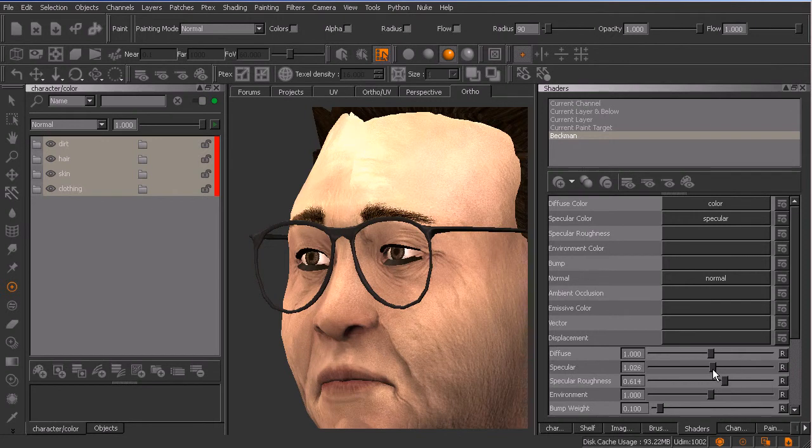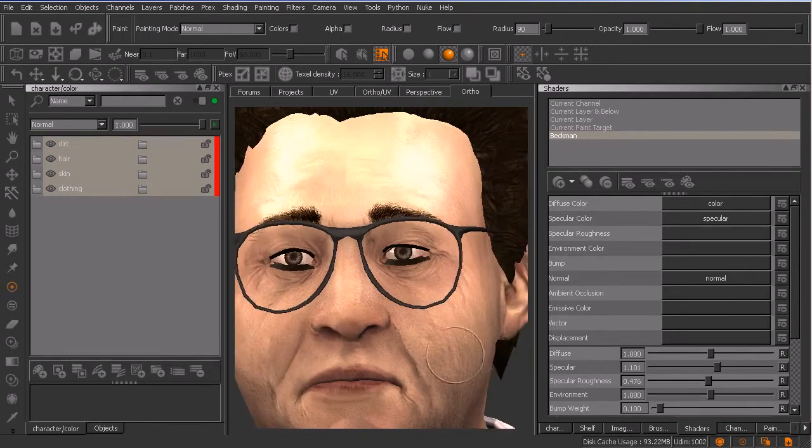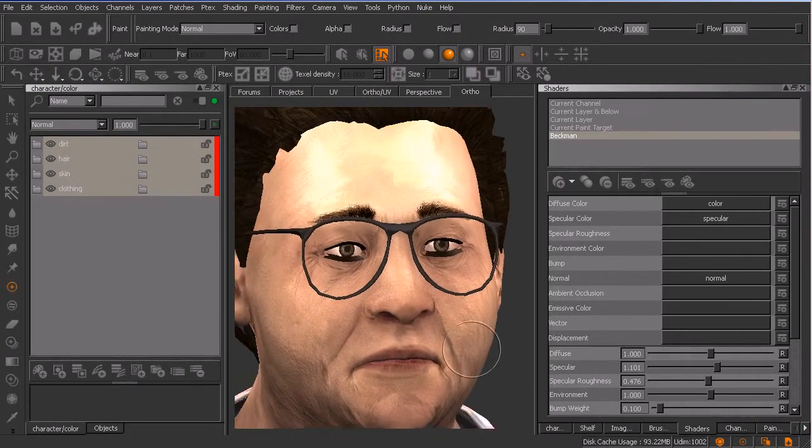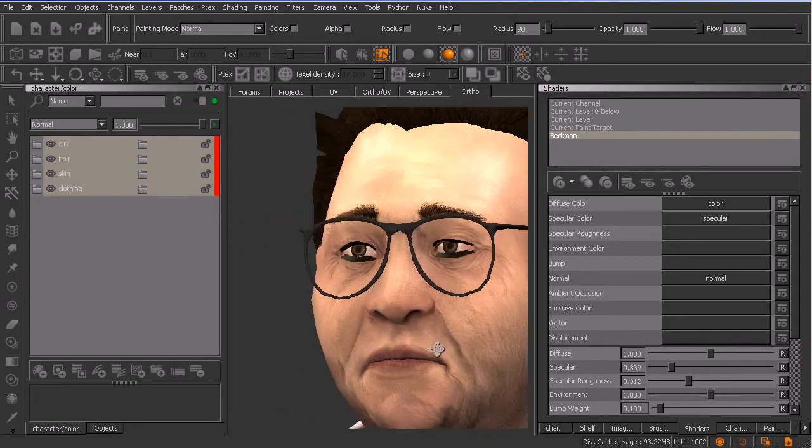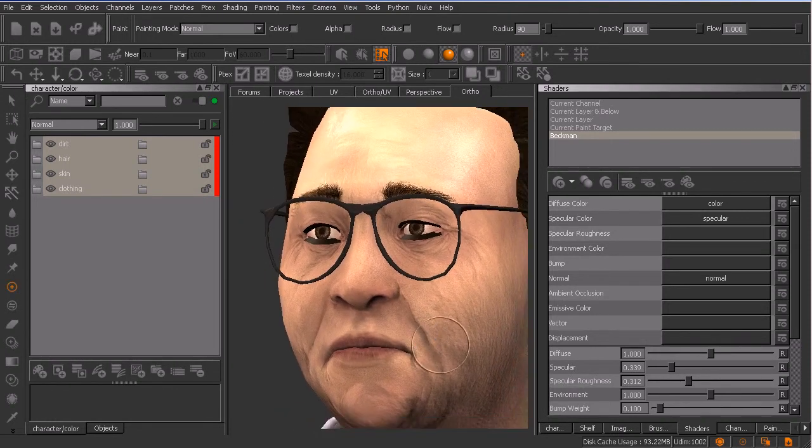Just kind of adjust these a little bit. There we go. You can start to see that's really, really shiny, probably too shiny. So we probably want to go ahead and pull that down some, as well as the specular. Just kind of begin to adjust that.